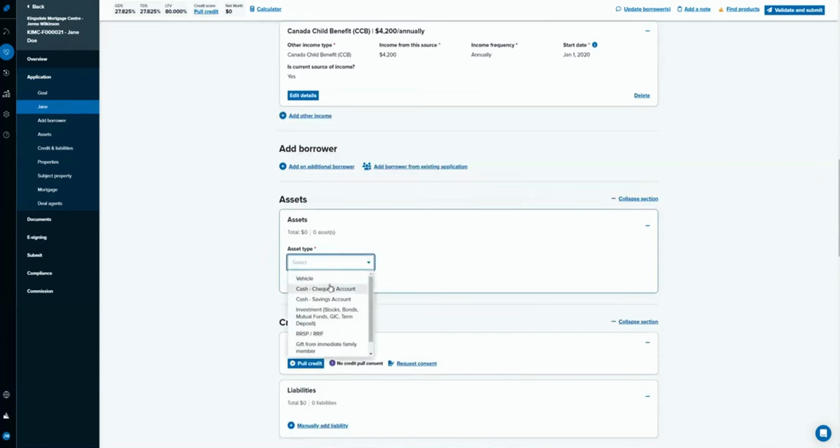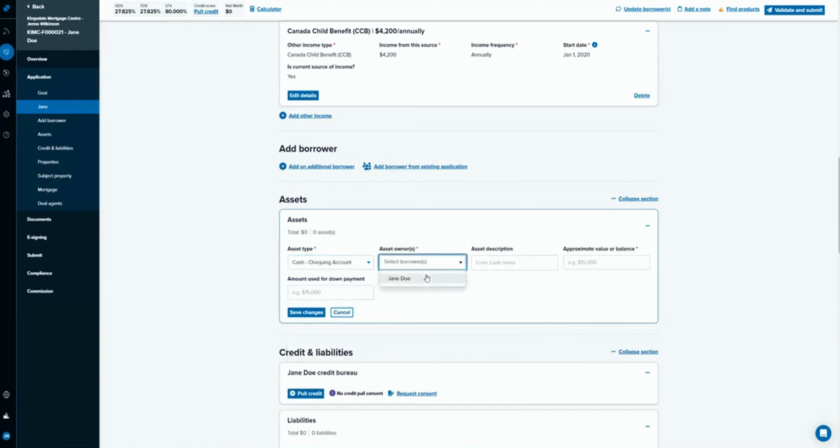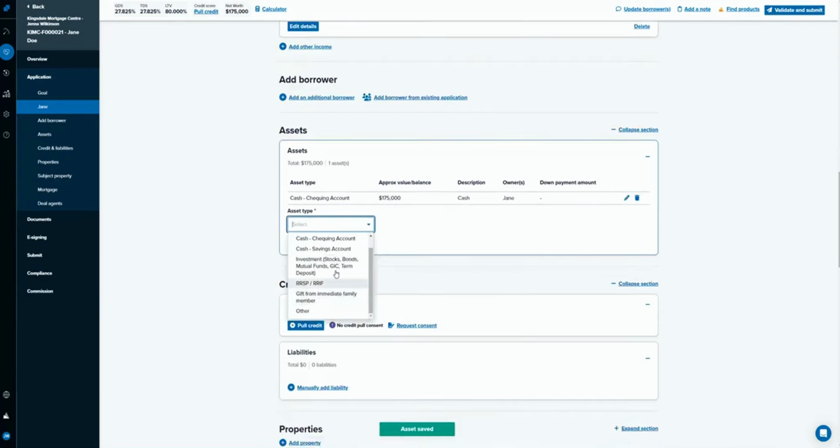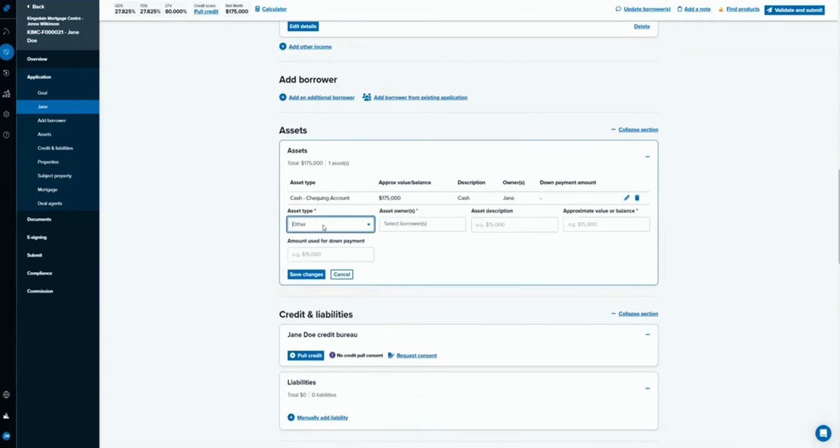So we're going to go in and add, say she has cash savings of $175,000. In here you can add tons of different types: gift from family members, RSPs, investments, cash and checking or savings account, vehicles. Other could be gold. Say she's got gold bars and she's got $25,000.